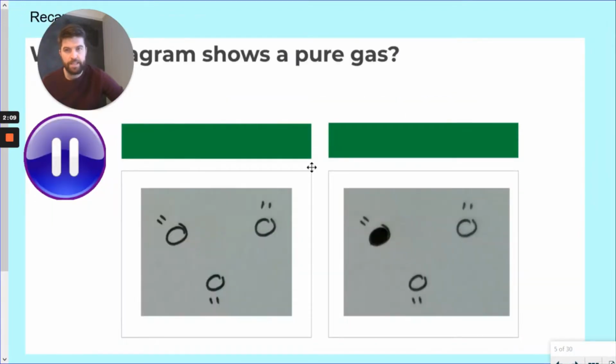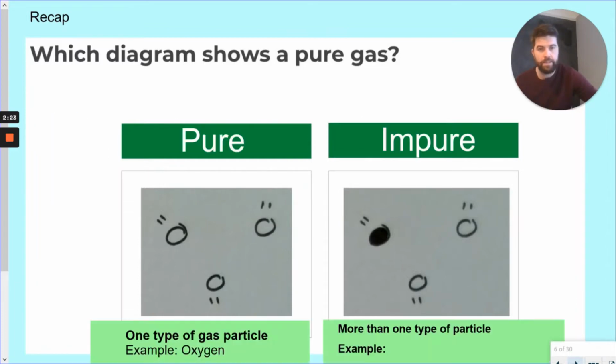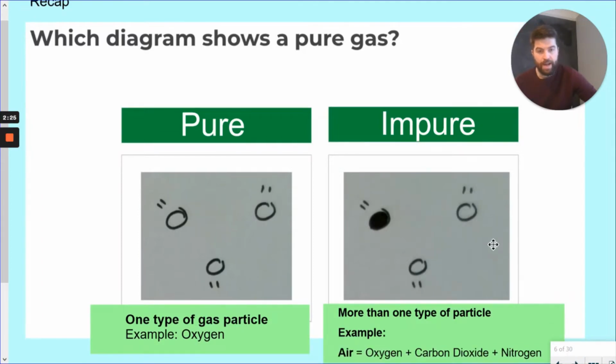Okay, let's move on then to talking about pure and impure substances. So one of these shows a pure gas. Which one is it? Pause and have a go. And here comes the answer. So we've got pure on the left-hand side there. The reason it's pure is because we've only got one particle in that gas. So this could be oxygen gas, it could be hydrogen, could be nitrogen gas, could be argon, and this can go on and on. But we've only got one particle within the gas.